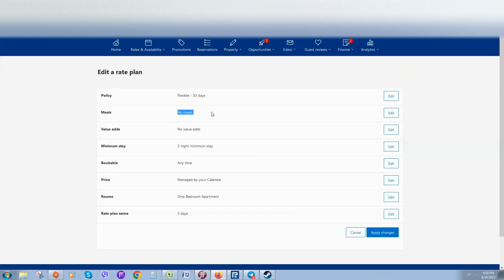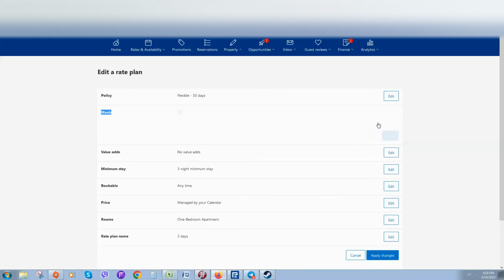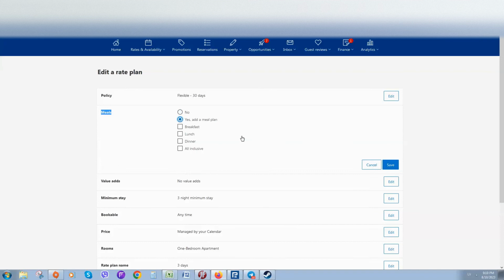So at the moment we can see that no meals, but we can click on edit and click on yes, add a meal plan, and what you would like to add: breakfast, lunch, dinner, all inclusive. For example, breakfast. Click on save, and free breakfast will be included in this rate plan.